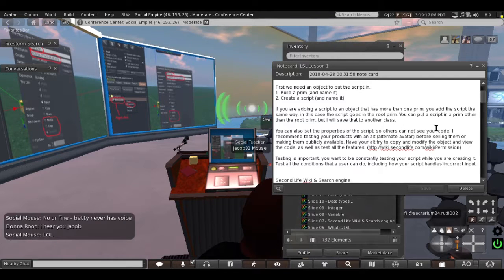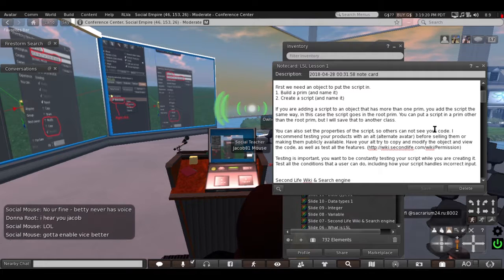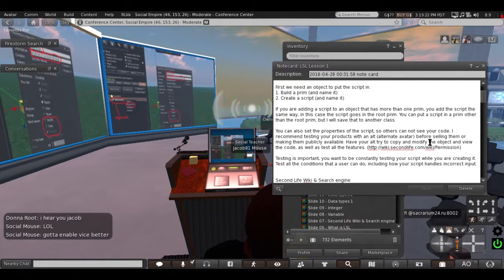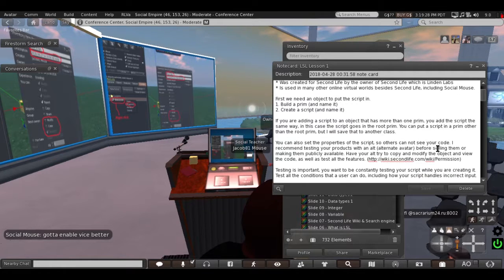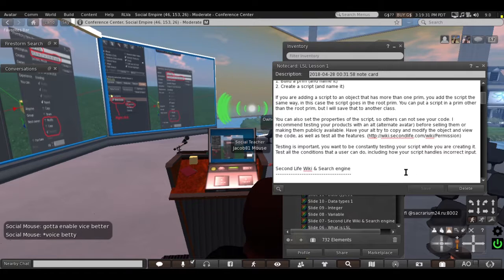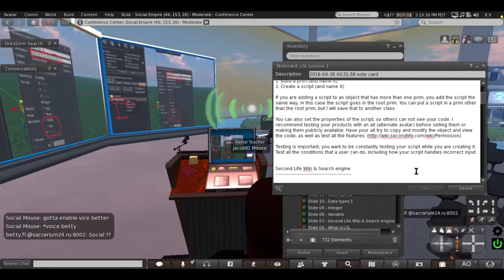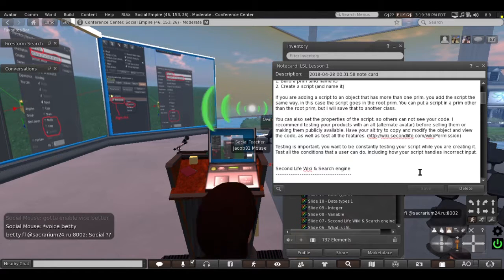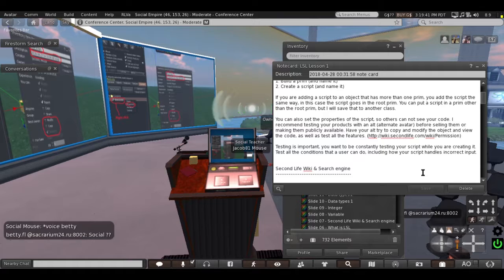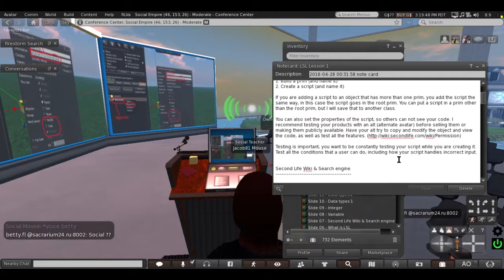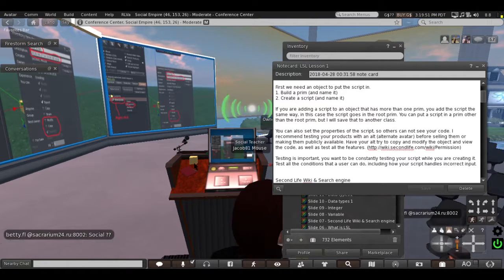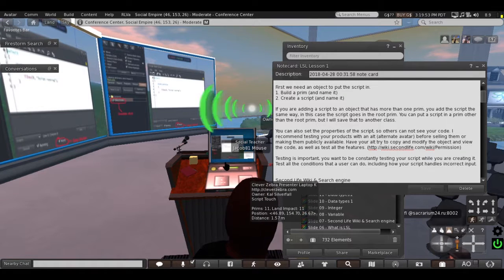have your alt try to copy and modify the object and view the code, as well as test all the features of your product. Testing is very important. You want to be constantly testing your script while you are creating it. Test all the conditions that a user can do, including how your script handles incorrect input. So when the user of your product does something unexpected, you want your script to be able to handle that. That's just good programming.